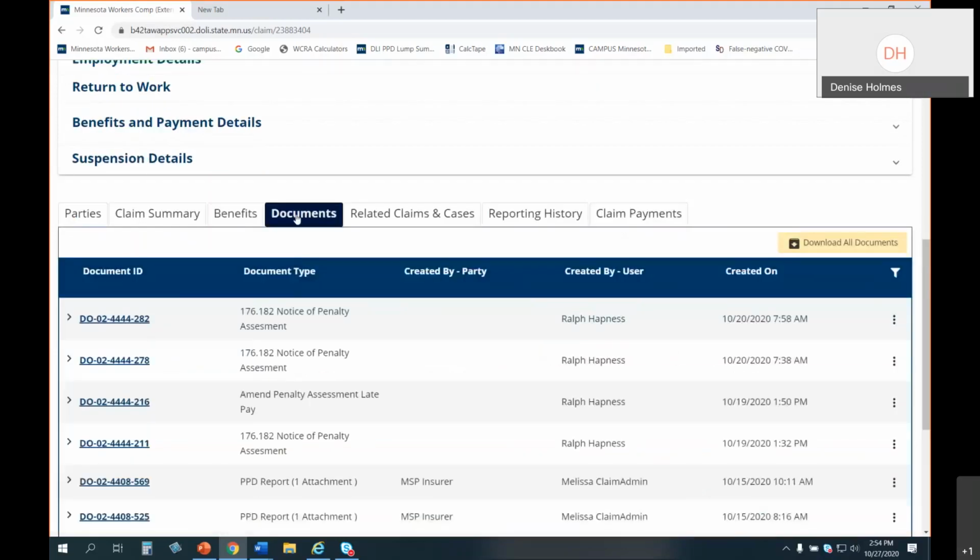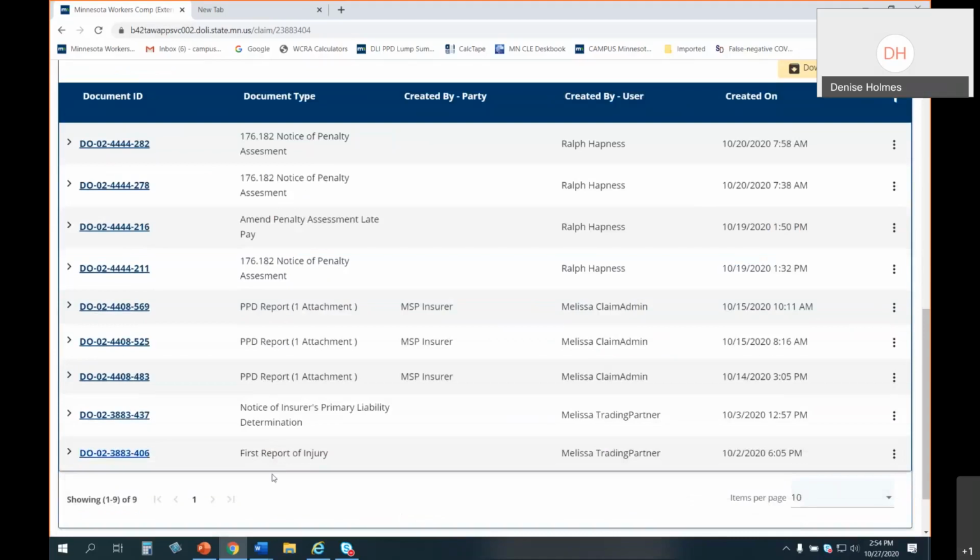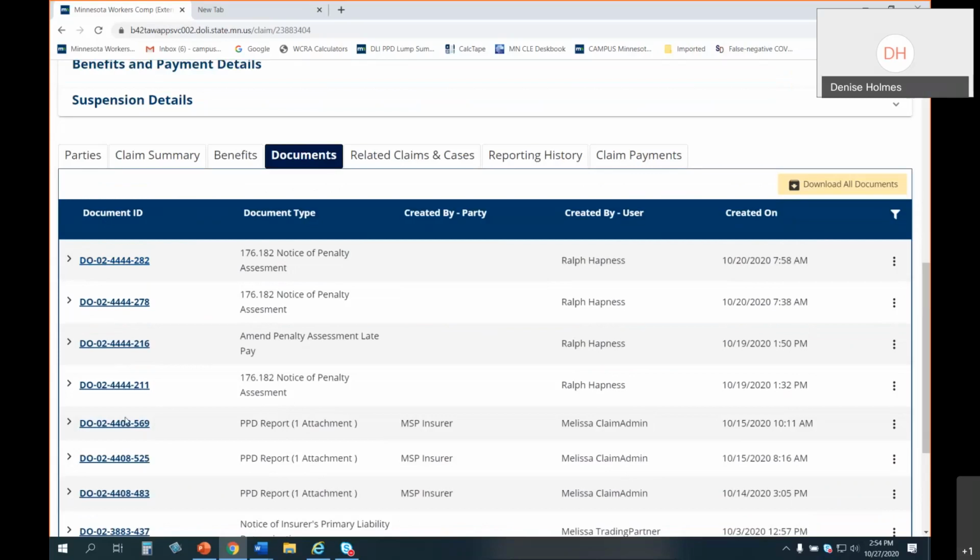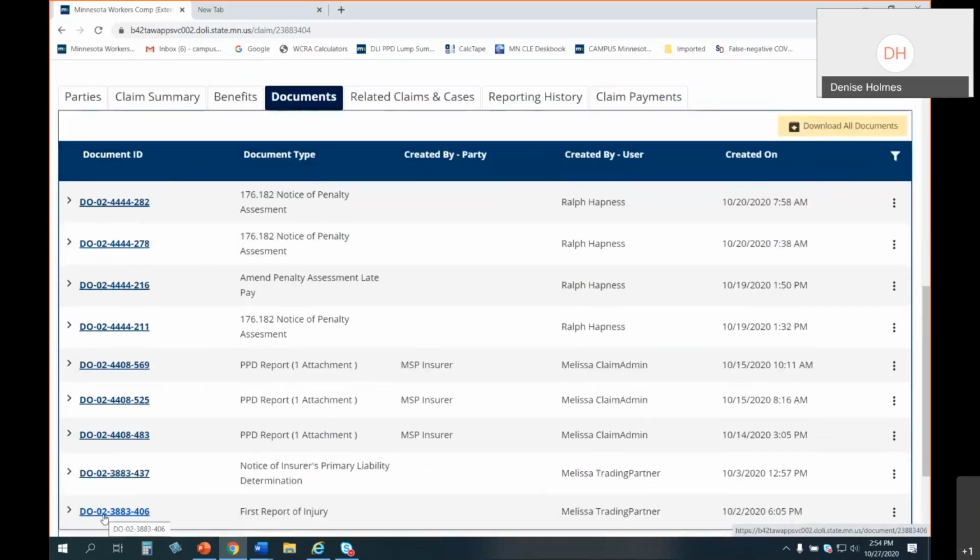You can click on the documents tab, and you see here it starts off with the first report of injury, the NOPLD. That's what it was called in the old system. On this file, there's a notice of penalty assessment. And if you want to look any further into those documents, you would just click on the document ID hyperlink, and it'll populate the document for you. If you want to download these documents, you've got this yellow button here in the upper right-hand corner.